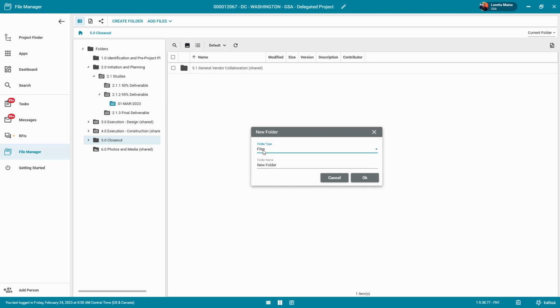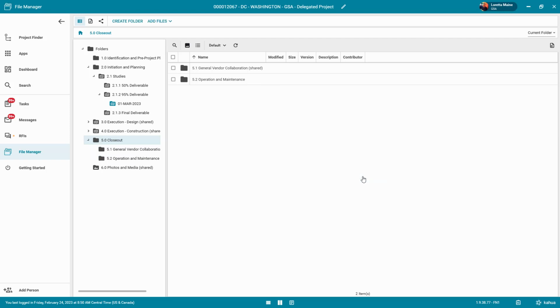After you select the type, give your folder a name. Click OK, and your newly created folder appears in your folder structure.